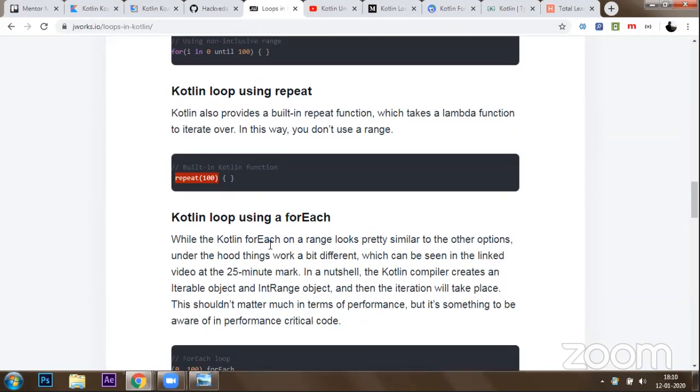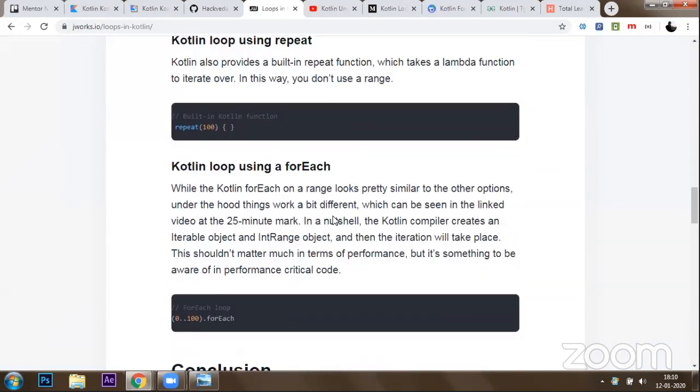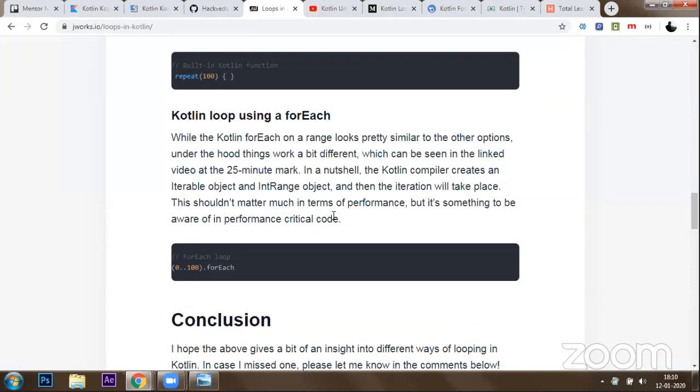Similarly, a Kotlin loop using forEach can also be implemented. While the Kotlin forEach on a range looks pretty similar to the other options, under the hood it works a little bit differently, which can be seen in the linked video at the 25-minute mark. In a nutshell, the Kotlin compiler creates an iterable object, an integer range object, and then the iteration takes place. This shouldn't matter much in terms of performance, but it's something to be aware of in performance-critical code.